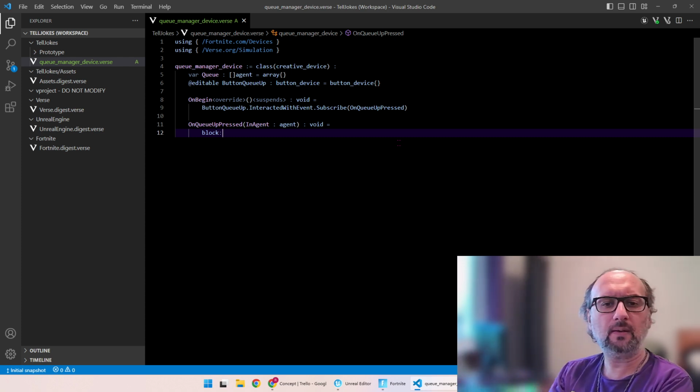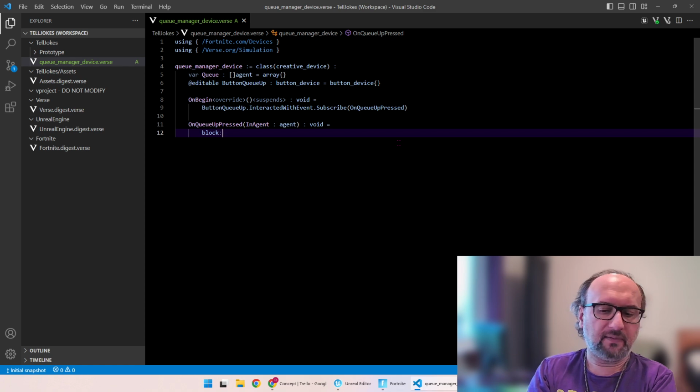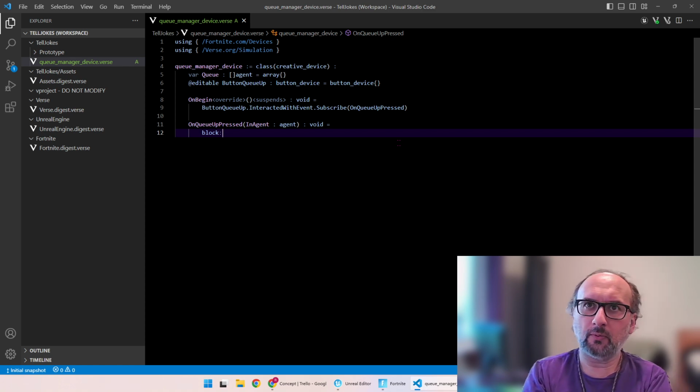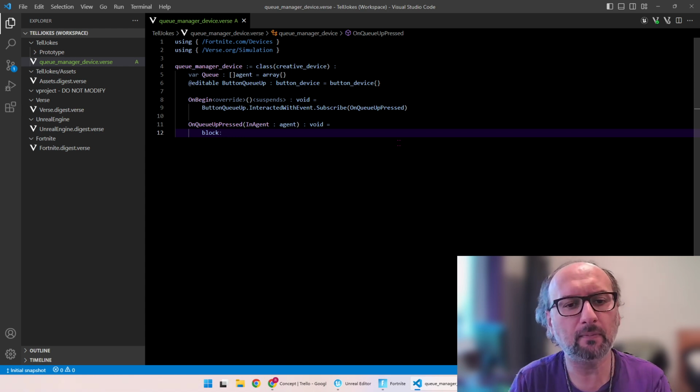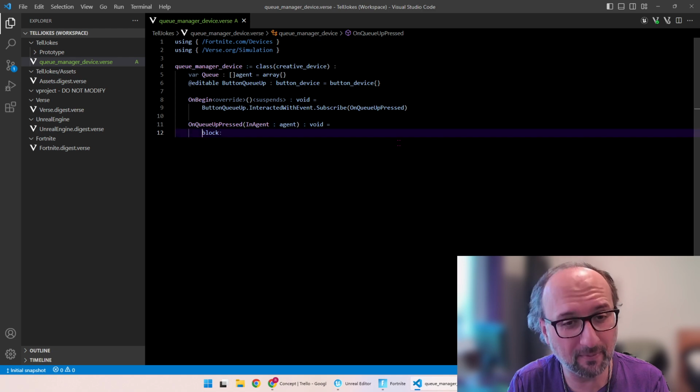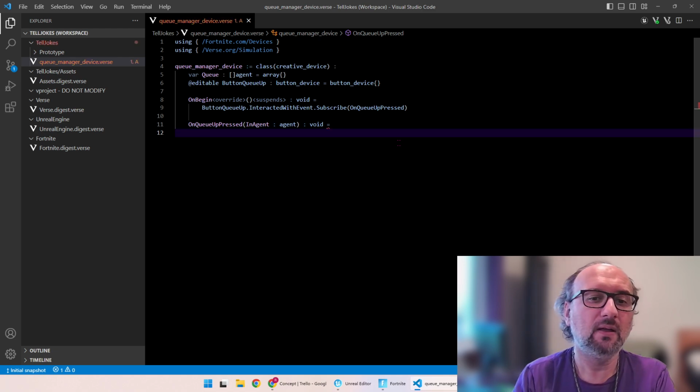What do I need to do here? Basically, I also don't want people to be able to queue up. Well, I guess I could actually. Yeah, if multiple people queue up, then it's fine. Okay.